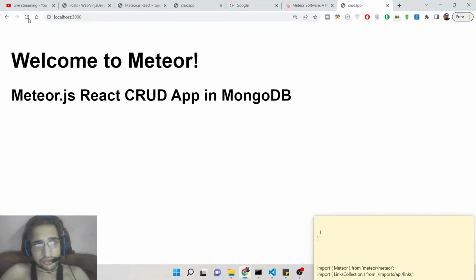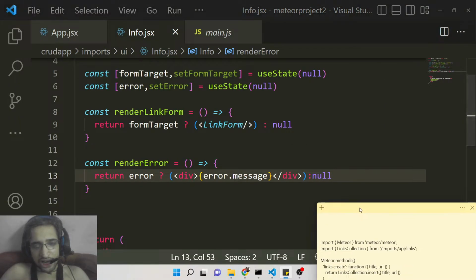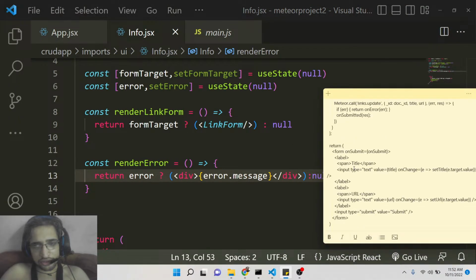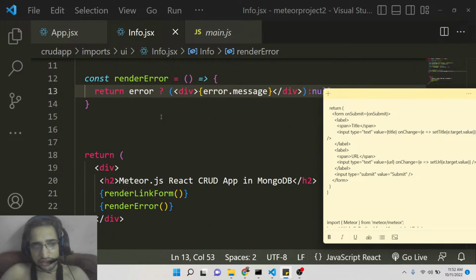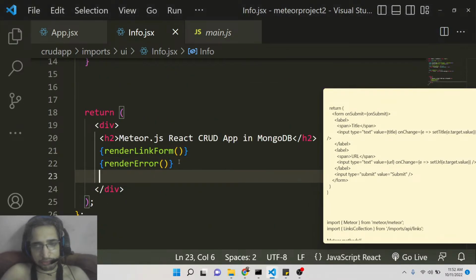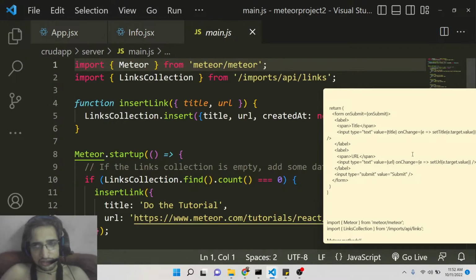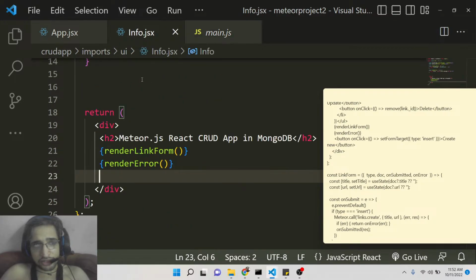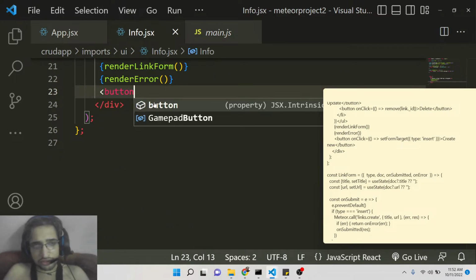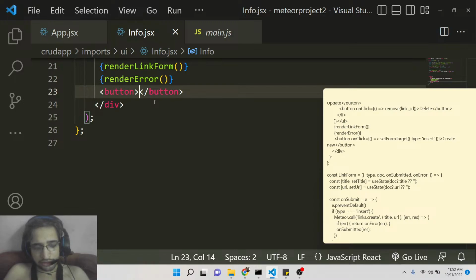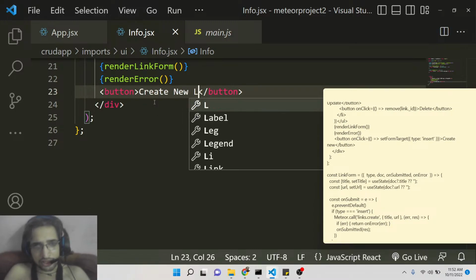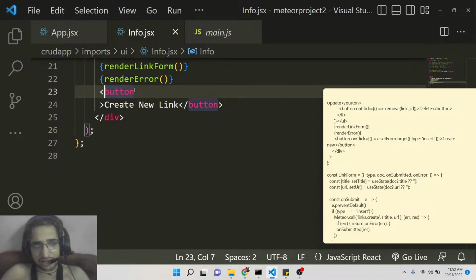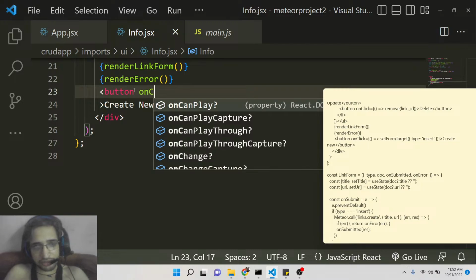So once again, you will now see nothing will be there because error is null. After this, guys, we will have a simple button here to create a new record. Right here after this, we will have this button. The label of this button will be simply create new link like this. We need to attach an onClick event handler to this button, guys. Whenever we click this button, what should happen?